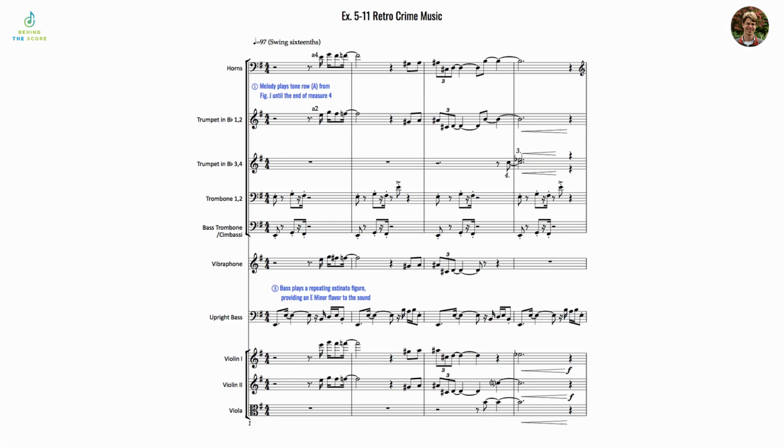We went for a jazz-infused score for this genre. We're using a drum set, upright bass, a brass section, some winds, and some strings. We also have a vibraphone. Even though we didn't write out the drum part, the drums are playing swing 16th notes. 1 EN to 2 EN to 3 EN to 4 EN, etc.